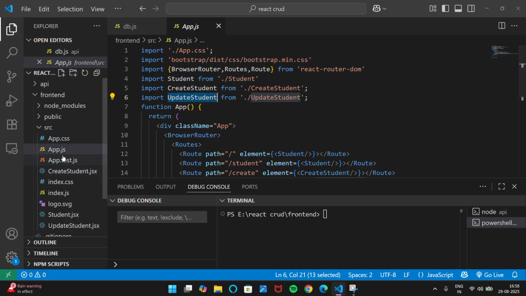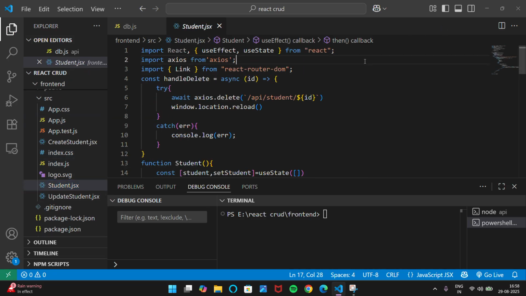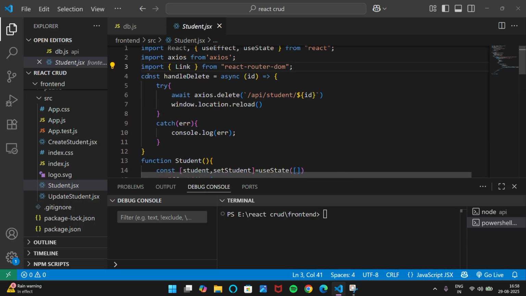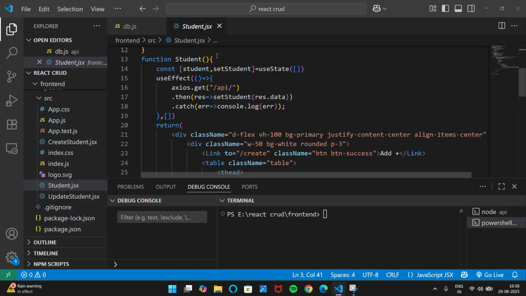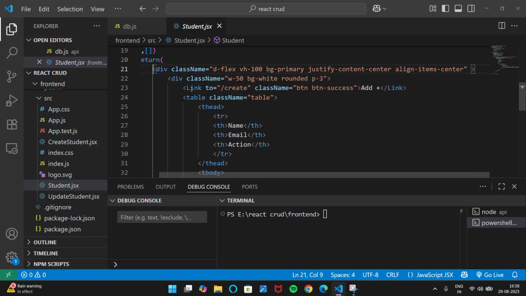Let's check first. You can create student.js. In student.js, first we import React, useEffect and useState, and Axios. Also Link, because we need to link to our second page. After importing all things, you have to create a function like this, Student. In that, in the return, you have to write your front end code like this.